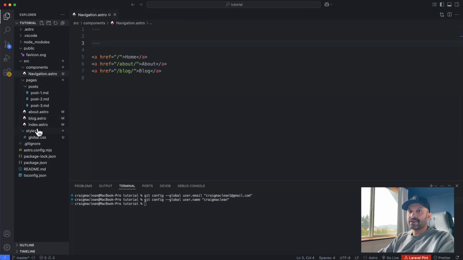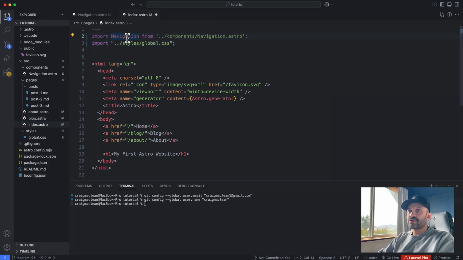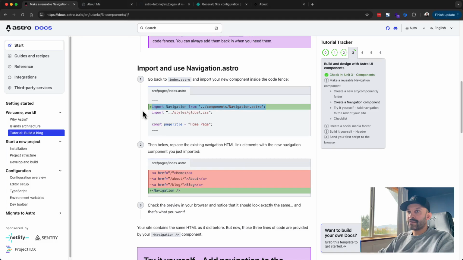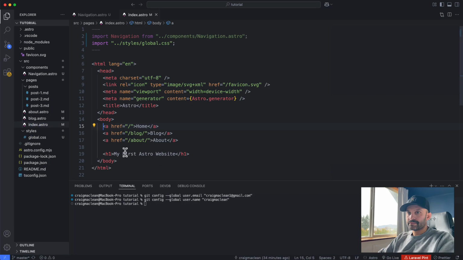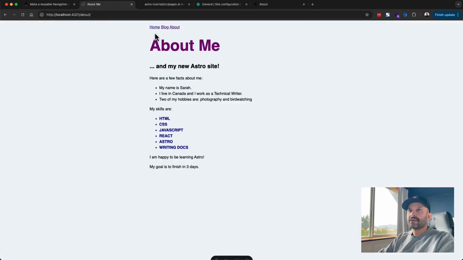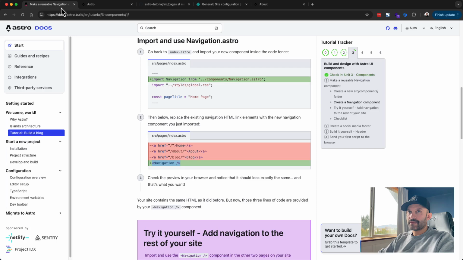Okay, so now let's open index again. So we're going to import this up the top. So import navigation, which uses this file name from this file. So we've done that, but it's not going to do anything because we haven't called it anywhere. Then below, replace the navigation with the new navigation component you just created. Okay, and it's a self-closing tag. Let's save that. Let's go to home, and there it is. So we've got that working.